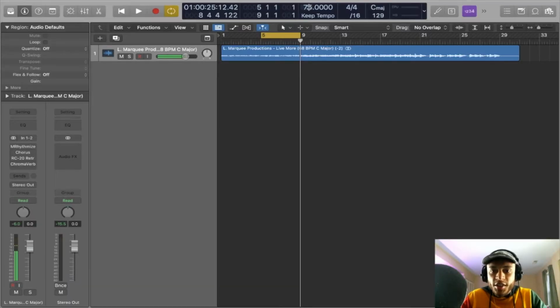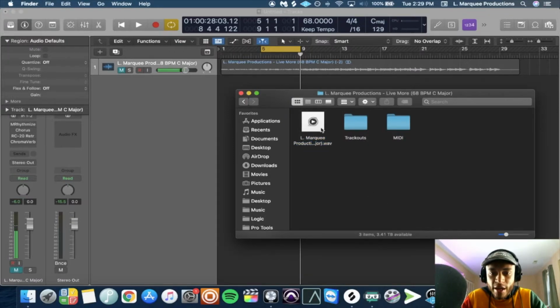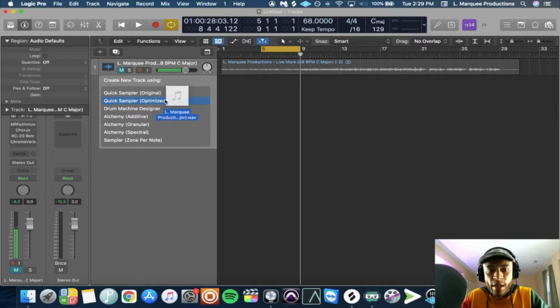So now I'm actually gonna set this back to the original tempo. Another cool thing you can do is chop it up and rearrange the loop. And there's a really cool, quick, and easy way to do it in Logic by using the Quick Sampler plugin. So now I'm going to drag the loop into Logic. Again, drag it over here, go to Quick Sampler Optimized.